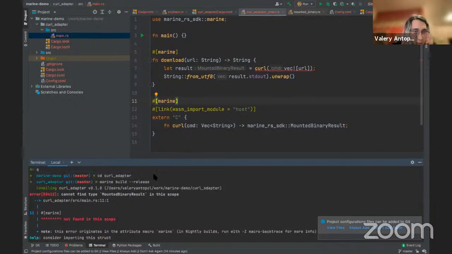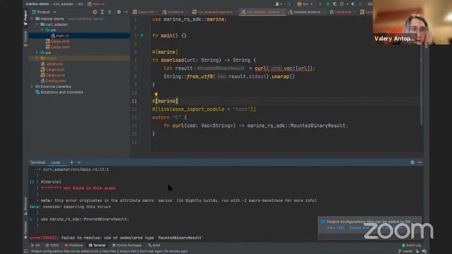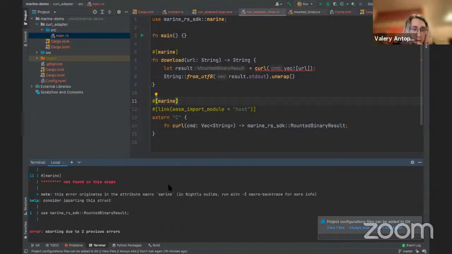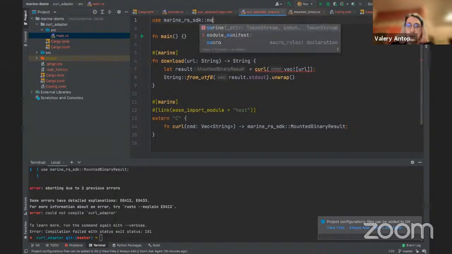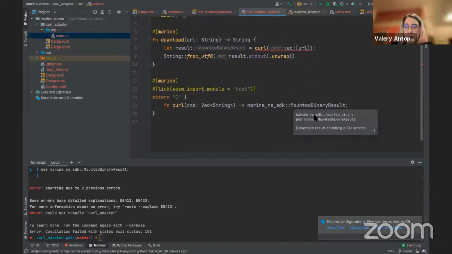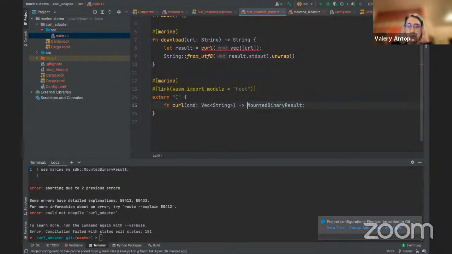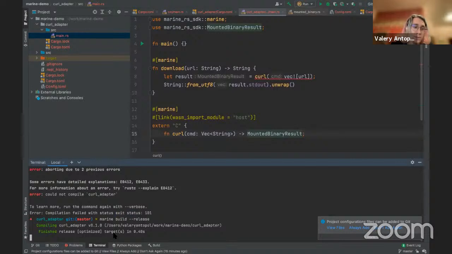It is strange because we just built it without any problems, and we just declared it. Okay, let's see if we have it here. We have it here. Mounted binary result. We have it here, and I can just undo it. Okay. So it's again, and it worked. Okay, it was strange, but it doesn't reproduce anymore.